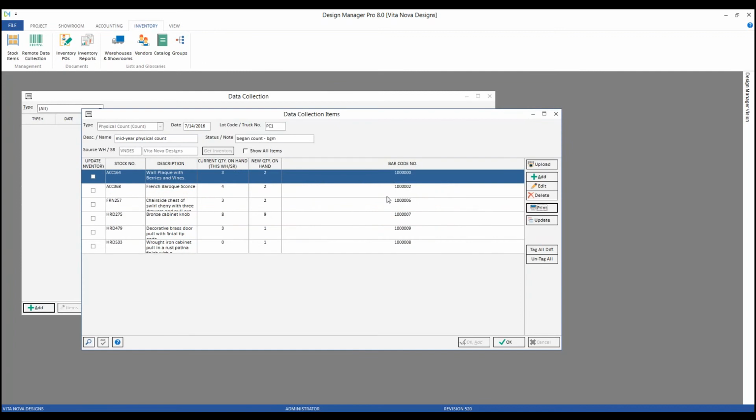Now, once we review the report, we can make any manual corrections to the item list in case an item was scanned twice, we want to delete it, or we missed an item, or we want to simply change the quantity, etc.